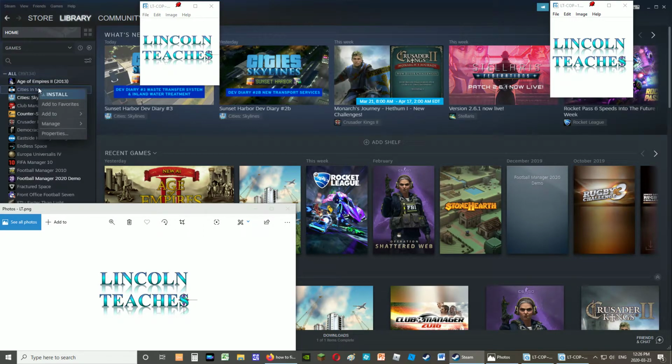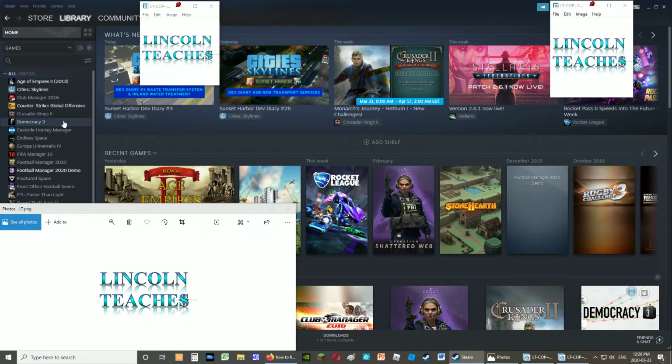I'm going to hide my Cities in Motion game. And then you'll notice it's not here anymore. I can't right-click it. I can hide other games or uninstall them. But, oh no, let's say I hid the wrong one or whatever the case is. I want it back just to play it with friends.